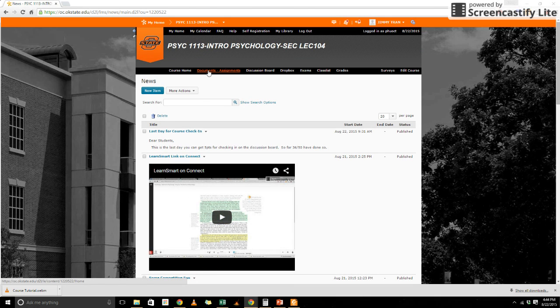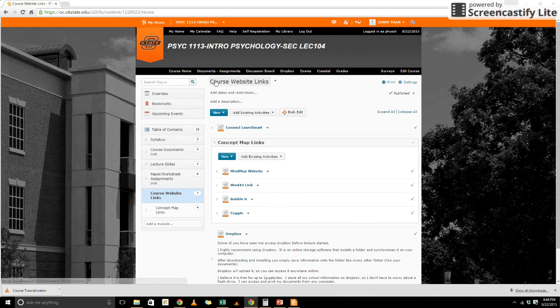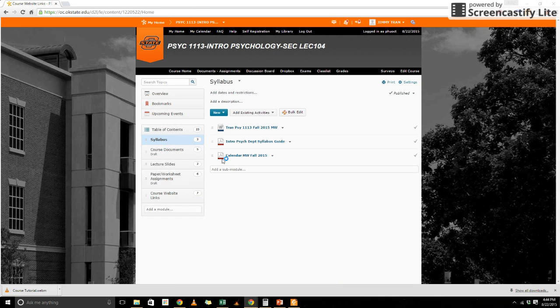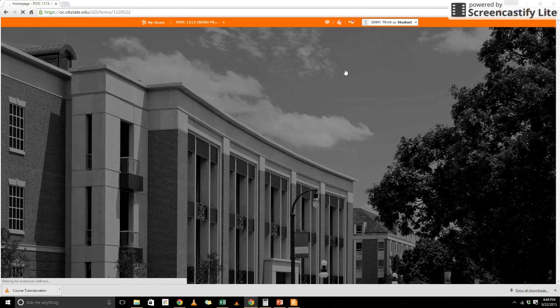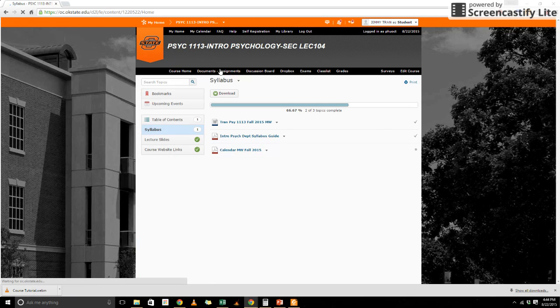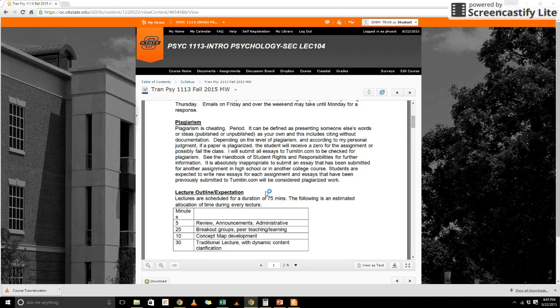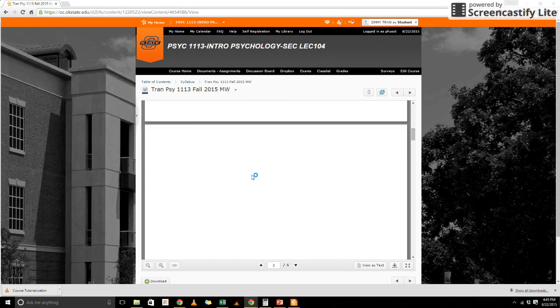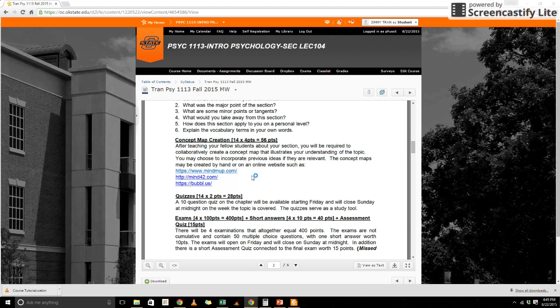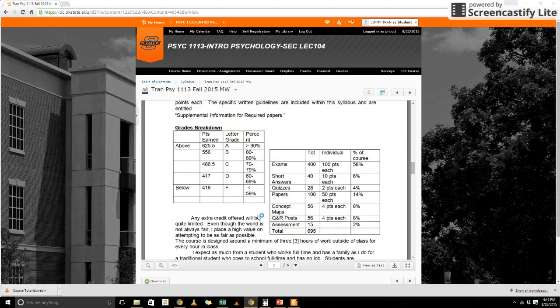And then you should click on Documents or Content, depending on which class you're in. I don't know why it's set up like that. And you should click on Syllabus and you'll see my syllabus. Definitely take a look at it because it'll outline everything you need to know about the class, in detail, the different stuff in the class.